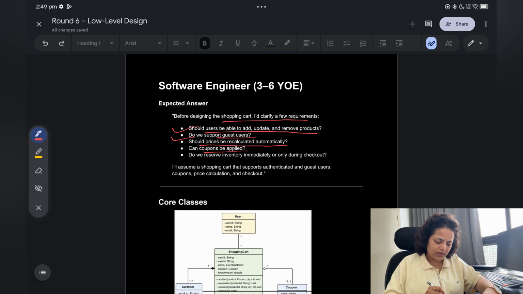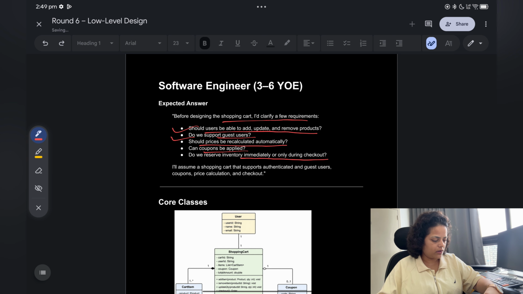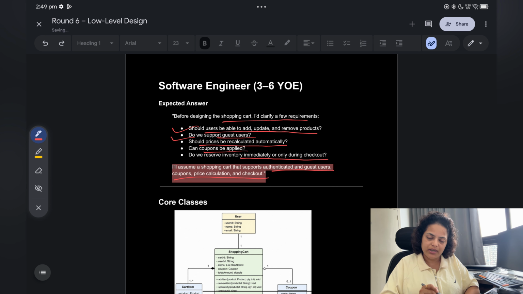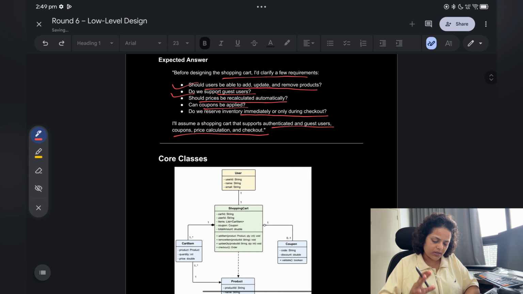And then, do we reserve inventory immediately or only during checkout? The problem is that if you reserve only during checkout, then in between, someone else might have added that into their cart or proceeded for the payment, right? So that question he will ask. Now, I'll assume a shopping cart that supports authenticated and guest users, coupon, price calculation, and checkout. So this is his assumption.